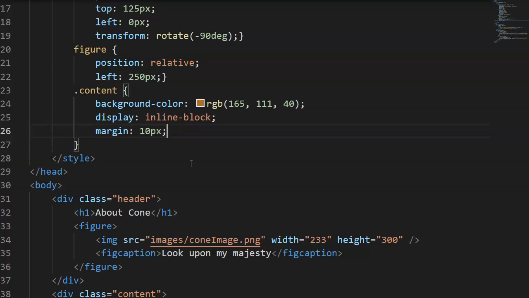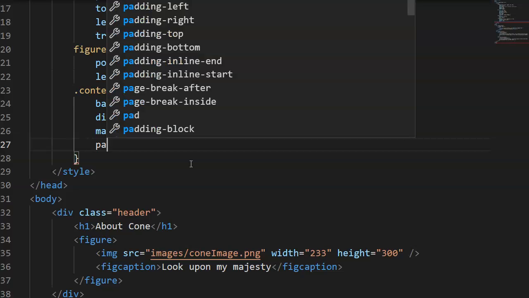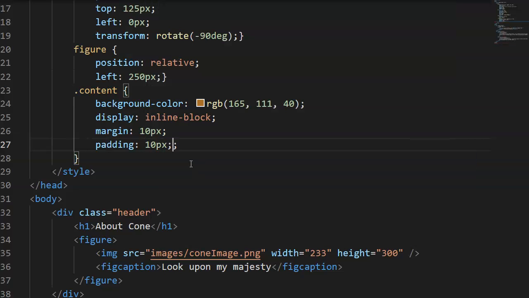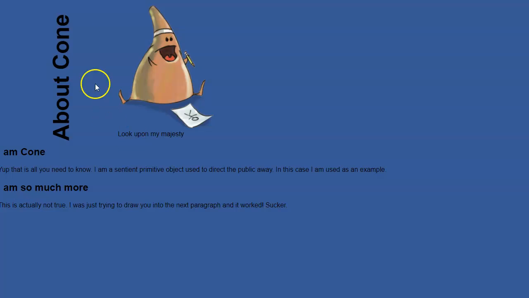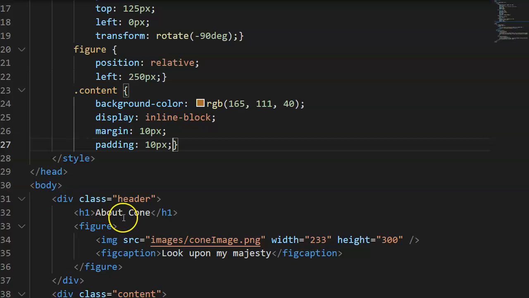The next thing is padding, and that's because we have a background color. Let's put a little bit of space between the background color and the other thing. So we'll do padding, and we'll just again do 10px, and that should be good. Let's go ahead and save that and see how this works. Refresh. Good. Okay, so you can kind of see us doing that.